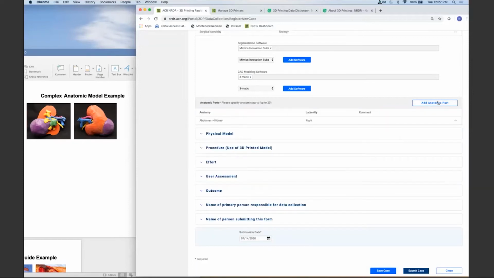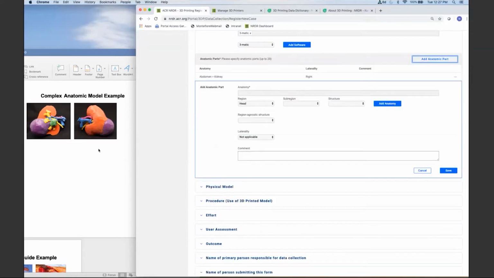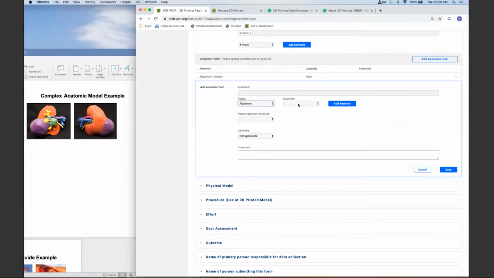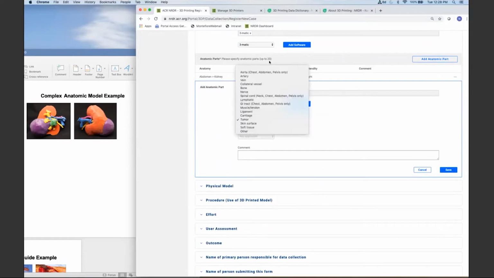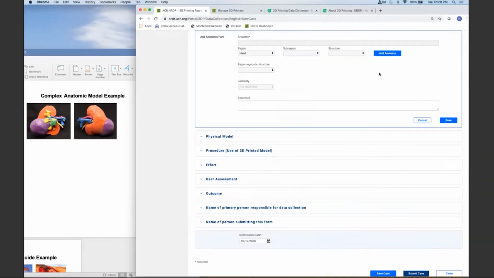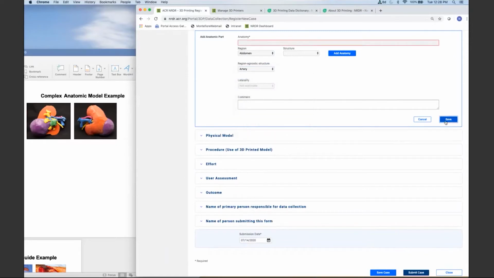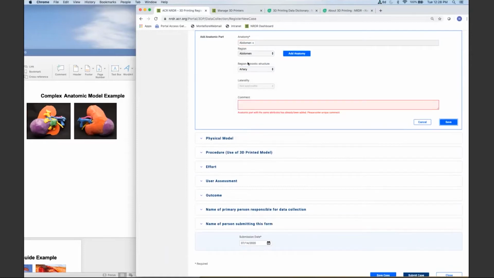I'm going to try to add another anatomic part because we have the cyst and the tumor, and then the artery, vein, and collecting system. So here, instead of selecting structure here, I can go under the region agnostic structure and select tumor, and then add anatomy. And then again, I can select artery, add anatomy, or save, and then I have to do it over again. Add anatomy, and then save. And it said it's already been added, so this time I'll do the vein.